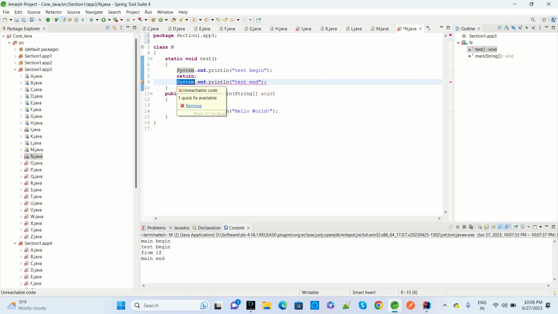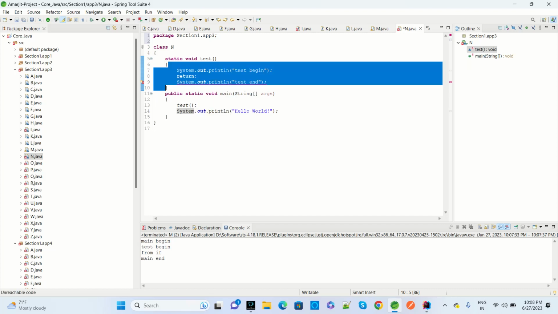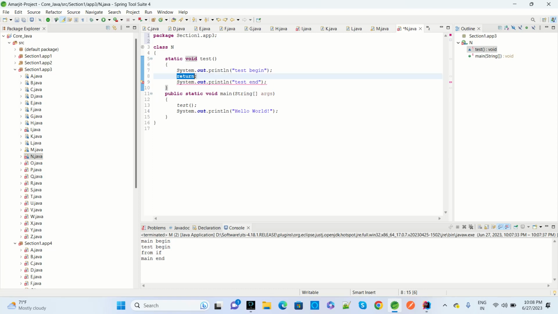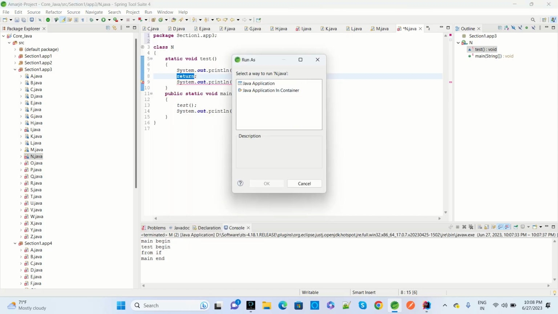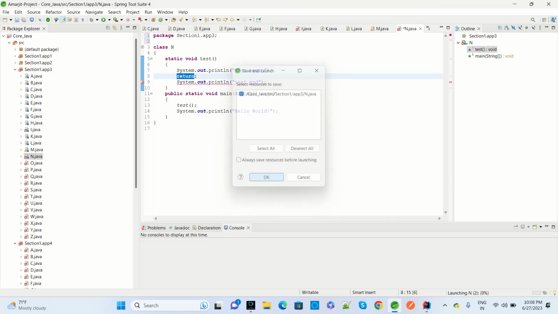So what will give unreachable code? This code is not unnecessary code which will be unreachable. If you mention it outside of this you will get, but here inside after return we can't give any SOP. So how will you see the error inside the console? The same unreachable code, you will get the exception.